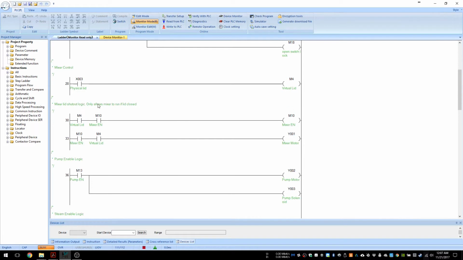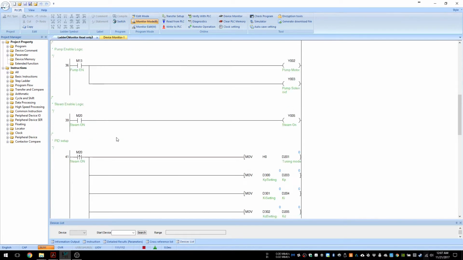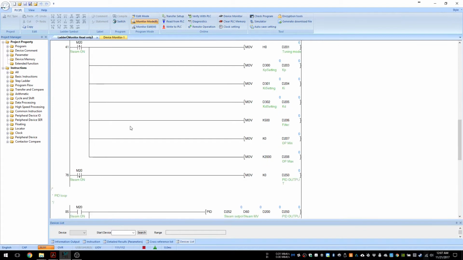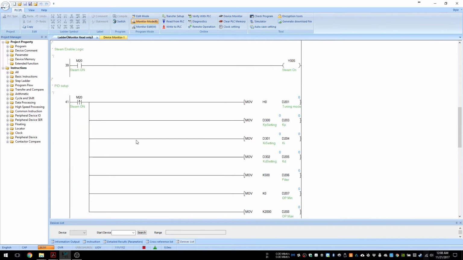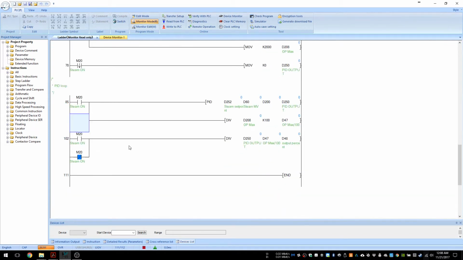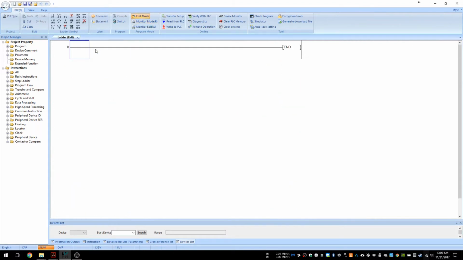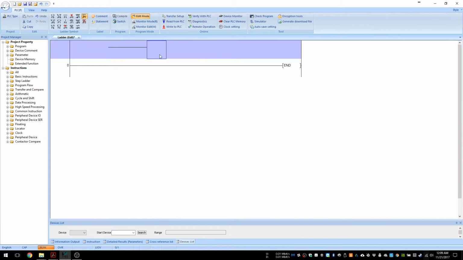And I've got a lid shut up, and there's some enables, and I've got a PID loop set up here, which seems to work quite well, and it's not too hard to set up, and just the rest of the PID actually running here. So the editing is straightforward once you get a hang of it. You can sort of draw arbitrarily with these tools here. It does take a little bit of getting used to.